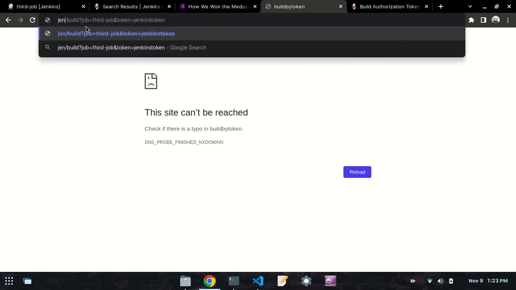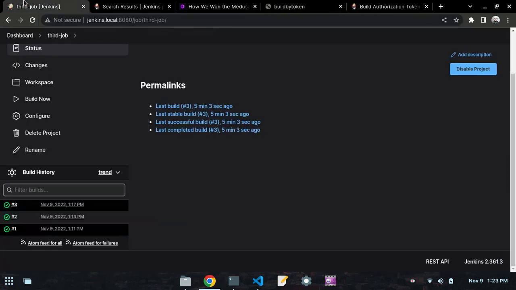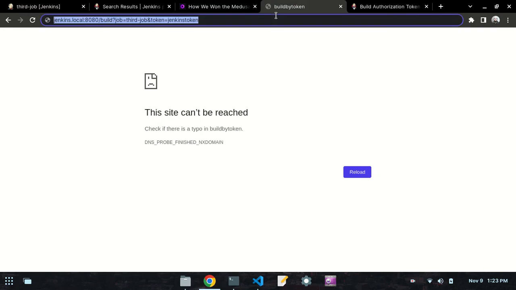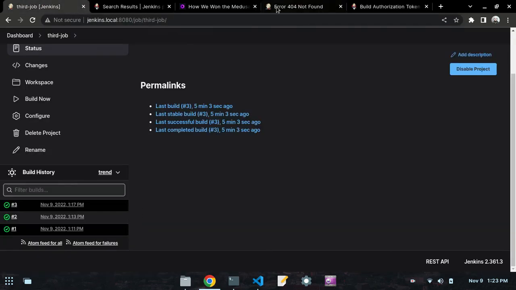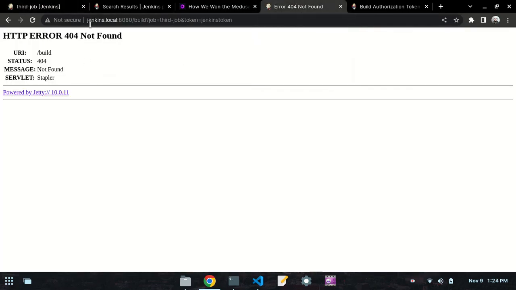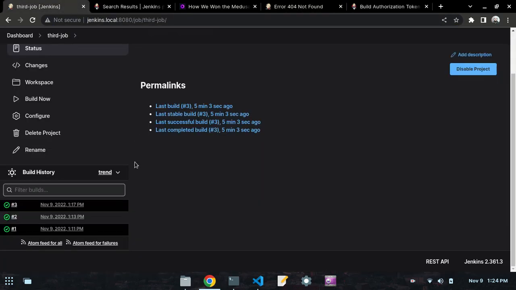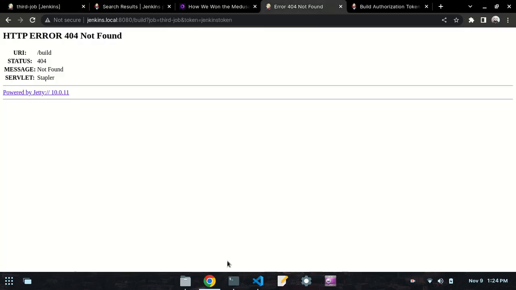So the Jenkins local 8080. Now this command will work, alright. So let's execute this, and now it is giving me an error. Why? I don't know. Jenkins local 8080 build job, third job. I don't know why it is not executing. So let's refresh this, whether it is executed or not.